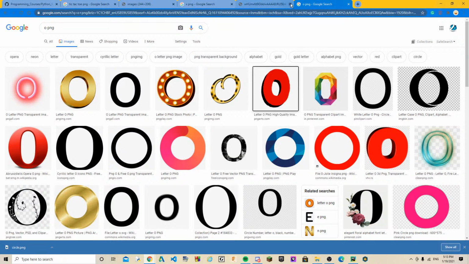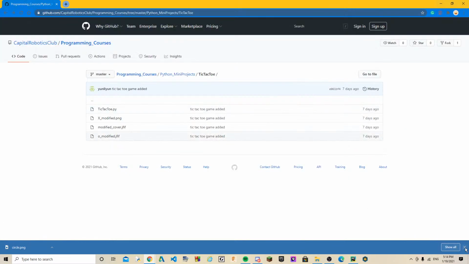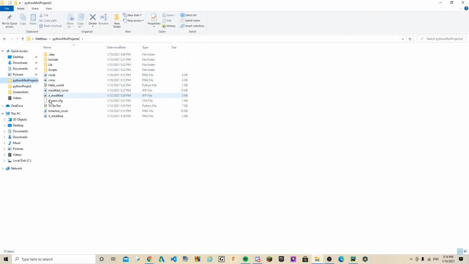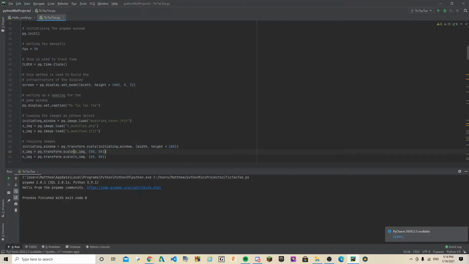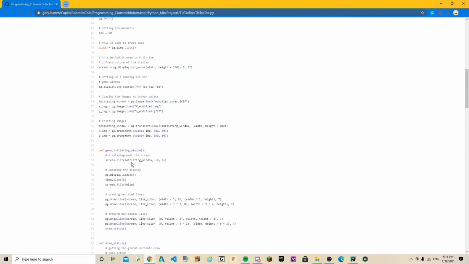And just to make sure that we have all of these, we can open up our file explorer, go to Python mini projects, and check, alright, I got my tic_tac_toe cover, I got my cross, and I got my circle. So now we need to make sure we remember those names, because by remembering those names, that's how we make sure we don't mess this part up here. This over here is the initiating window. Within our code, this is in lines 56 to 58 of the tic_tac_toe code.